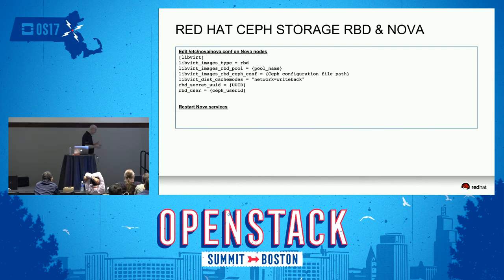Now remember, we said that Nova can also use Ceph RBDs for ephemeral storage. If you want to also use that, then in nova.conf, in the libvirt section, you will set images_type equal rbd. images_rbd_pool will be the name of the pool where you want to create your RBDs for ephemeral storage. rbd_ceph_conf is the path to the Ceph configuration file, and disk_cachemodes network equal writeback. Remember, this is ephemeral storage, so the idea is that we want to speed up the performance that we're going to get on ephemeral storage.